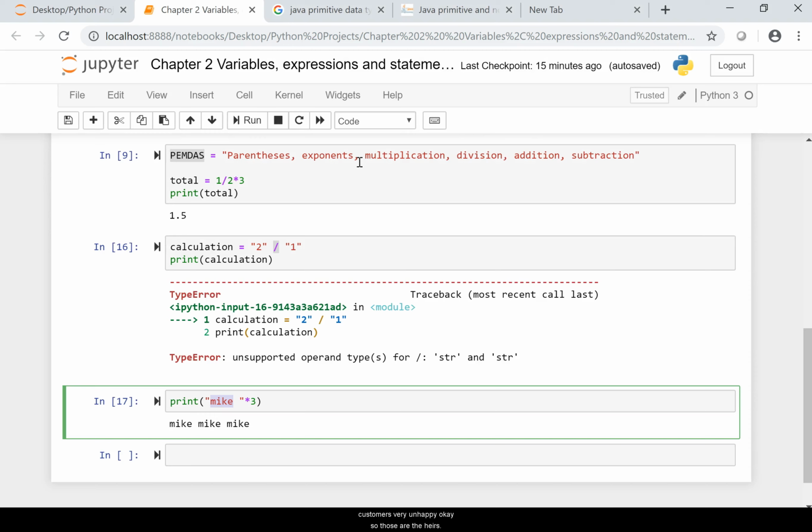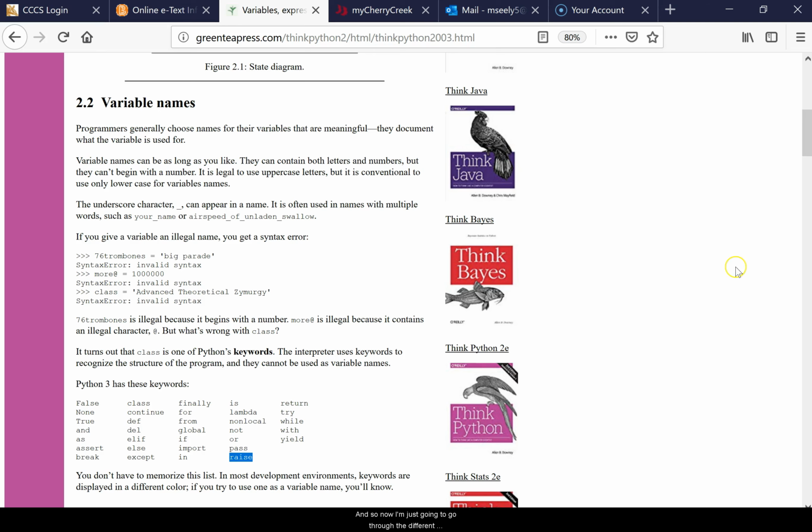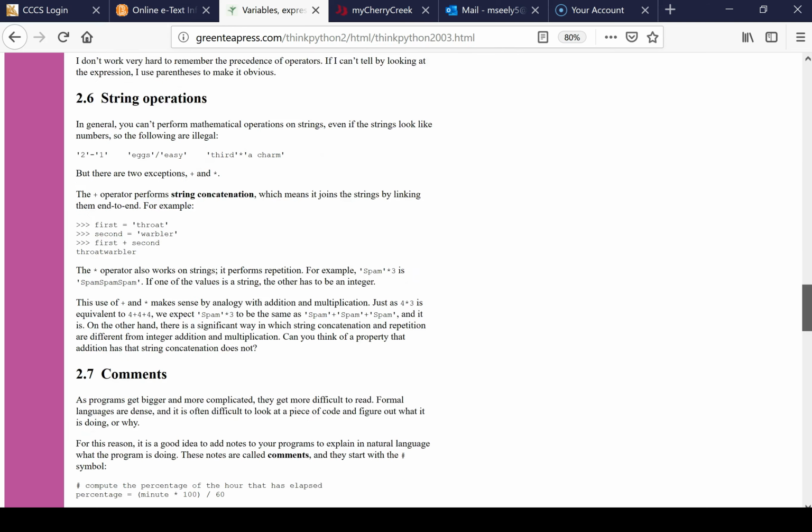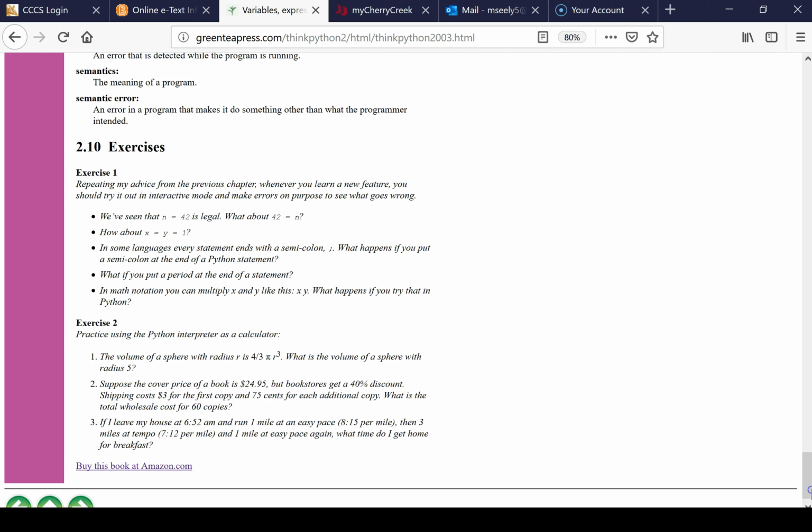Okay, so those are the errors. And now I'm just going to go through the different exercises here. You guys can run exercise 1. I don't want to go through that. I'd rather go through exercises where I'm actually demonstrating a semi-program.